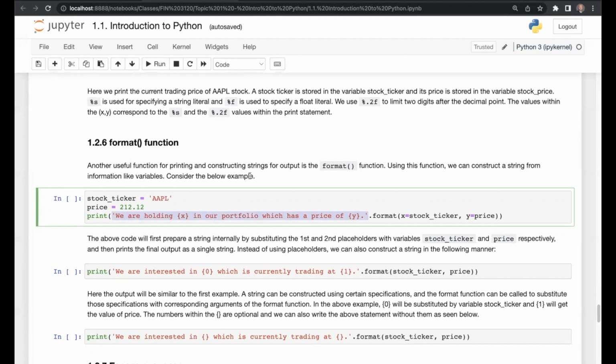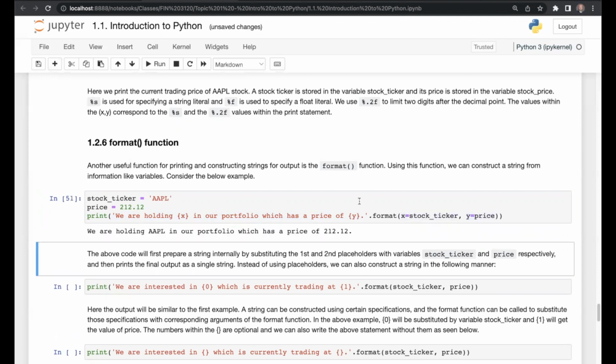We are holding X in our portfolio, which has a price of Y. We say dot format, and we can pass in X equals and Y equals. When we run this, what will happen is X will be replaced here, the Y value will be replaced here, and we will print out that full thing.